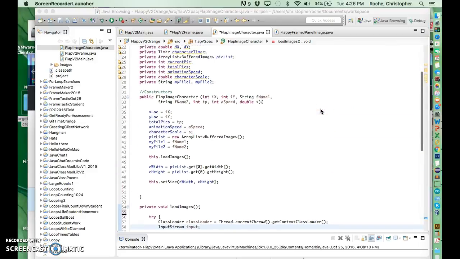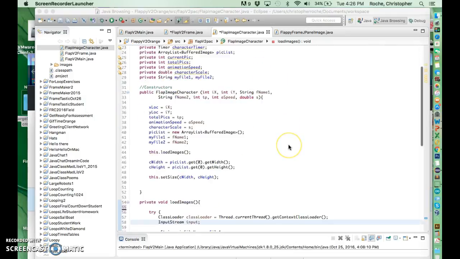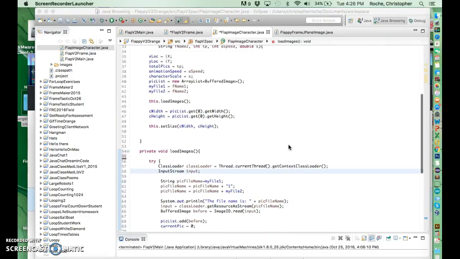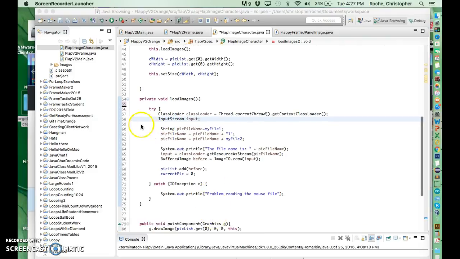We're working with the orange group and we are trying to get a Flappy character to load all of its images. Right now we only load one of them, and that's the issue.